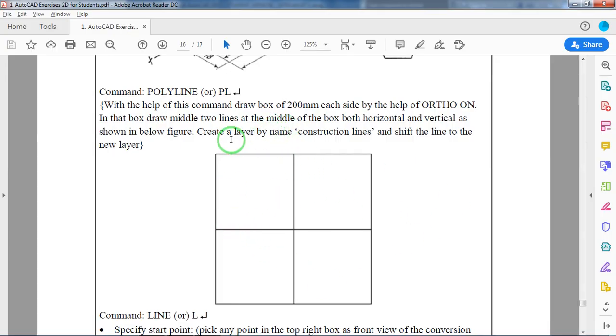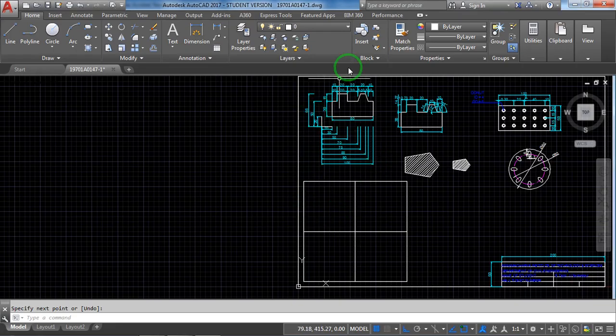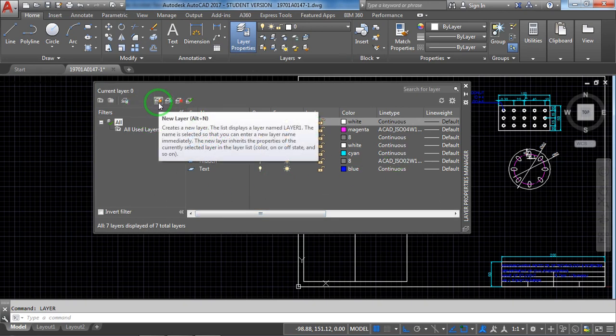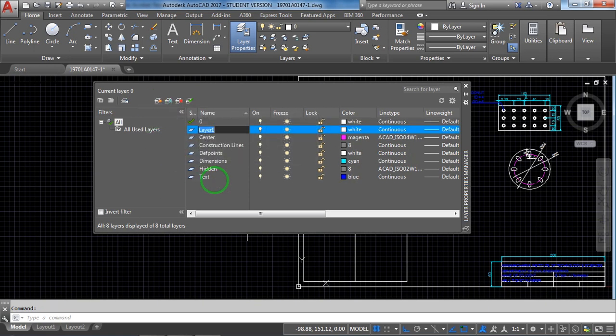Now it is asking to create a new layer by the name construction lines. Where to create the new layers? With the help of the layer command, layer, enter. We got the layer dialog box. Here, new layer, what is that? Construction lines, enter.